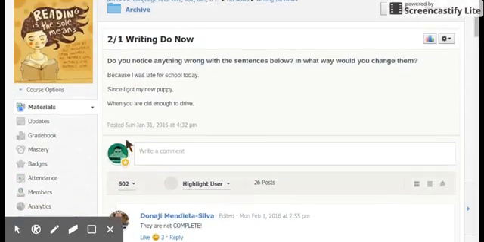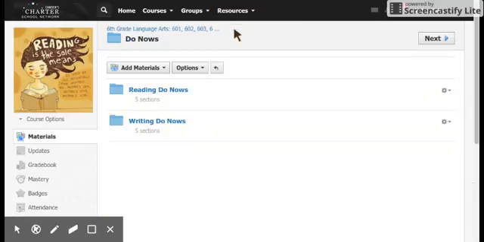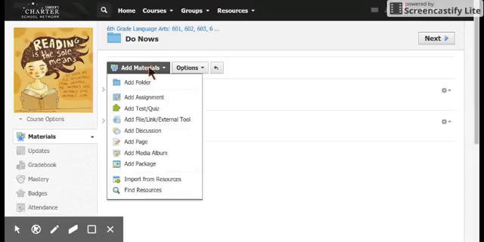If you want to set up a do now, it's really easy. So I'll demonstrate by going back to my do nows folder. Let's pretend that I was going to set up a writing do now for tomorrow. I would go to the Add Materials section here at the top, and you have a number of options. We usually go with Add Discussion because it allows students to discuss and reply to each other.